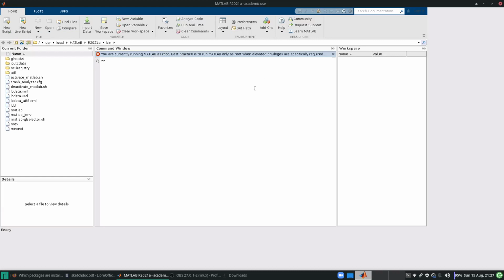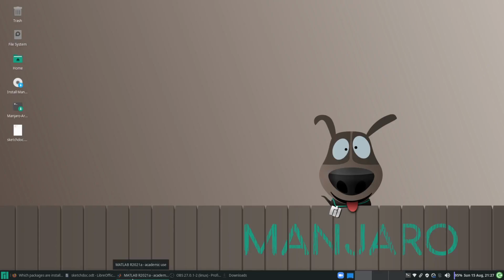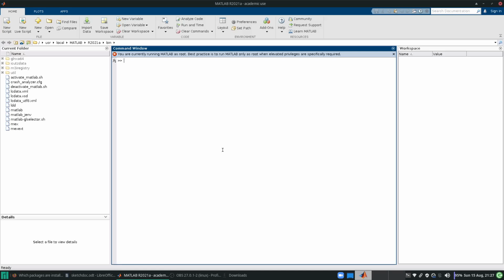I'm using the academic license because I'm still in, yeah, that's what I'm doing. Okay, so the only thing is that it says here you're currently running MATLAB as root. Okay, best practice is to run MATLAB only as root with elevated privileges when they're specified. Okay, so you can test a little bit of MATLAB out.